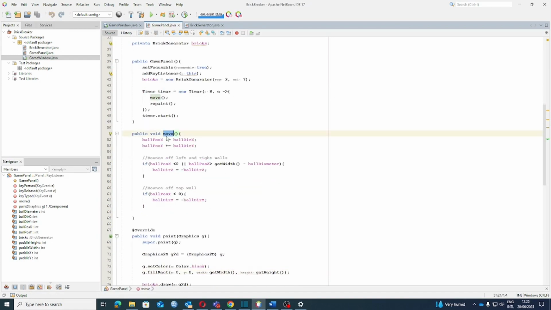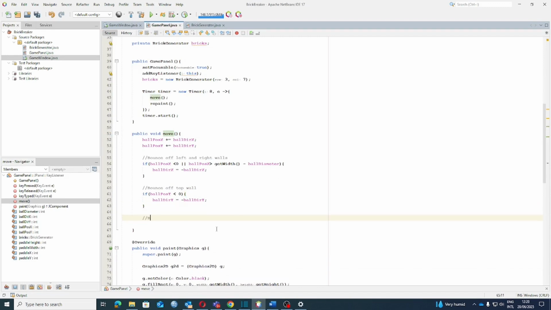Inside the move method, check if the ball hits the paddle. If so, bounce the ball upward. Add this after your existing wall checks in move.